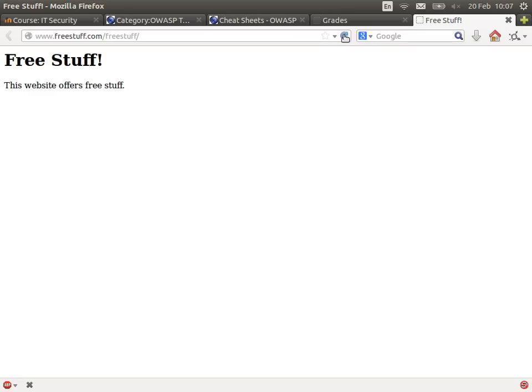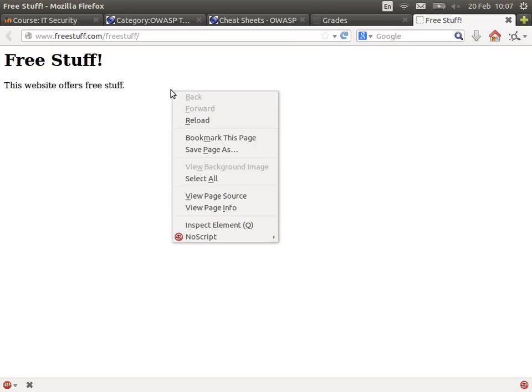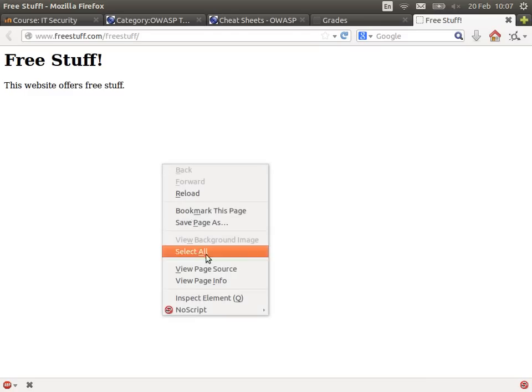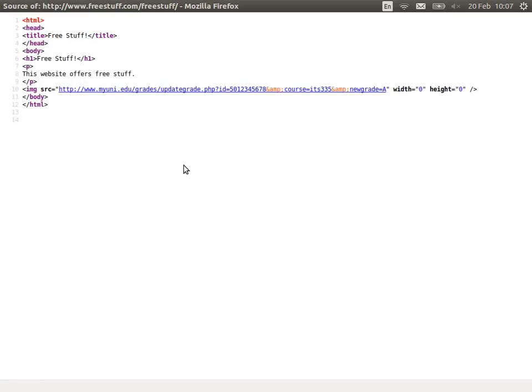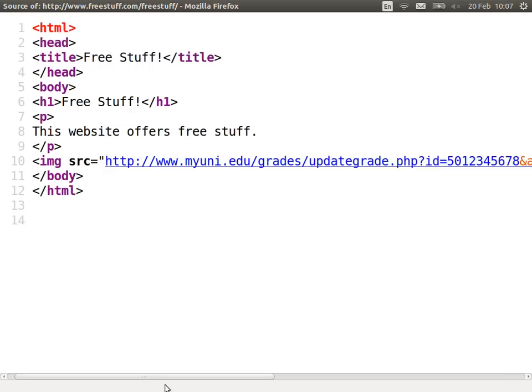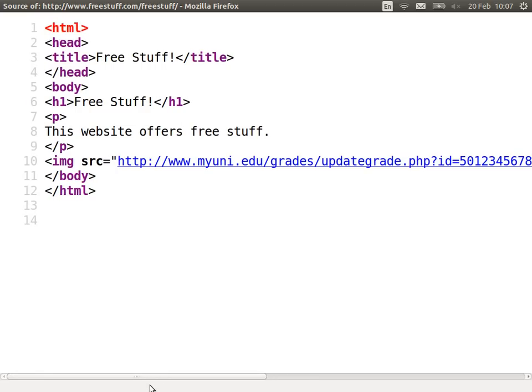Let's just refresh. But let's just look at the source of this web page. The web page looks fine, all right? There's nothing malicious on here. But if we look at the source, there's the title, the header, some text, but there's an image in this web page. The source of this image is in fact our MyUni website, and it has this link to update the grade of this student. And we'll scroll across.